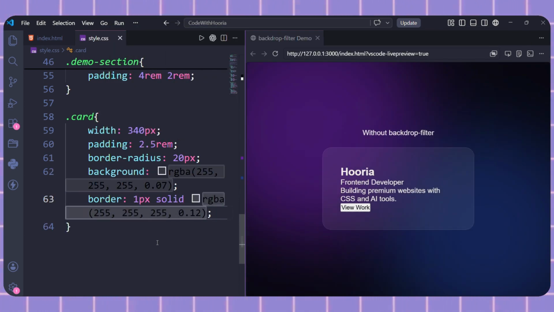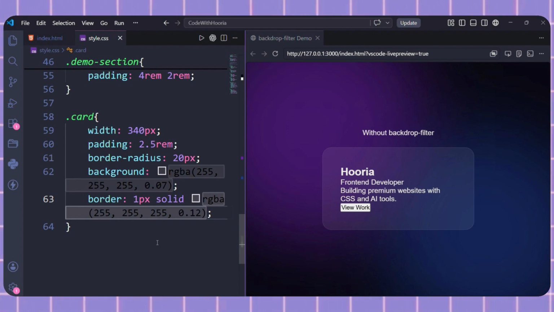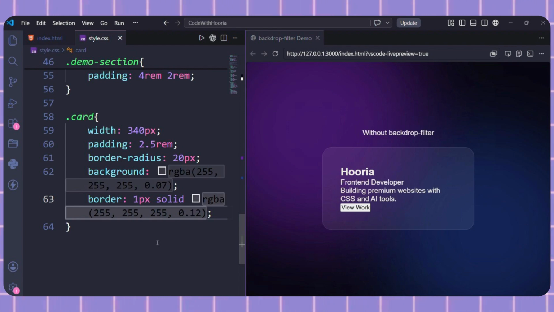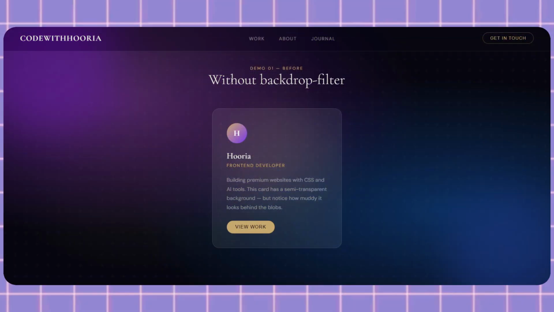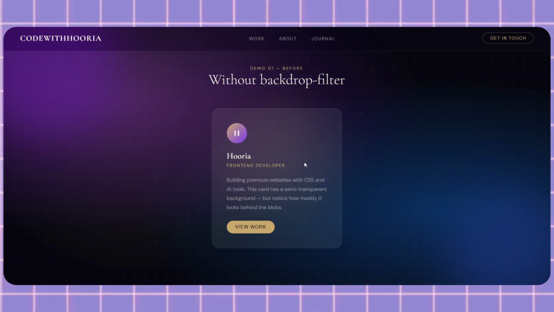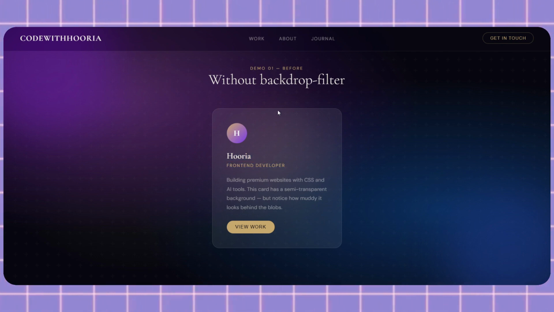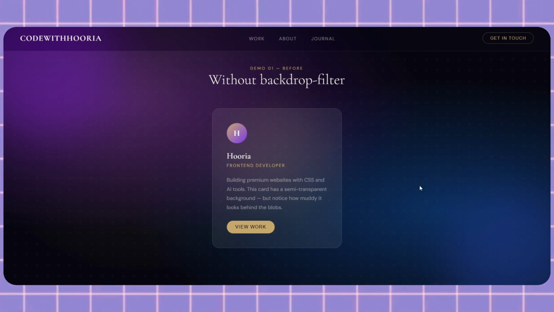So this is the classic glassmorphism setup. Semi-transparent background, white at 7% opacity, almost invisible, just a slight tint, with a subtle border. The border at 12% opacity gives it a clean edge. Look at that. You can see the blobs through the card, but it looks muddy, messy. The purple and blue just bleed through and it's unclear. It doesn't look premium. Now watch what happens when I add 2 words.